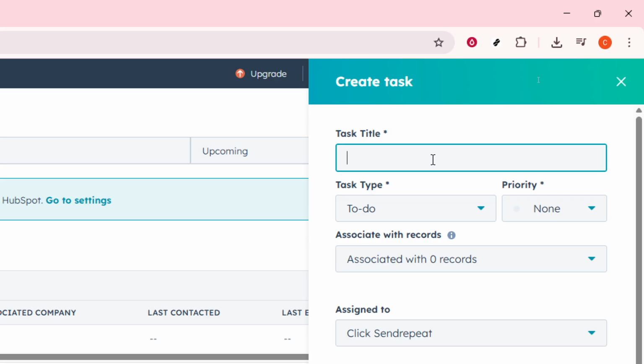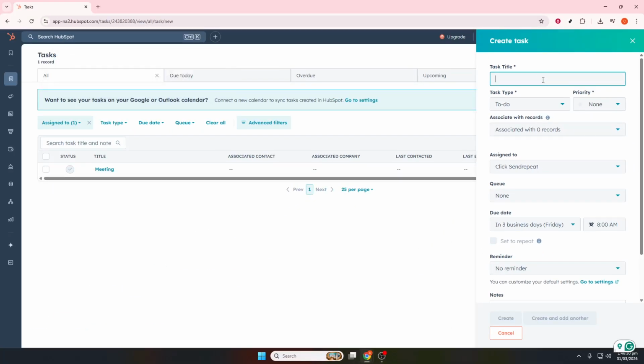Begin with the basics. Give your task a clear, specific title like Follow Up with Client or Send Onboarding Email. Then add notes or a description. This is where you capture the context you'll need when you return to the task, key points, objectives, or links to related documents. A short, action-focused sentence is often all you need.